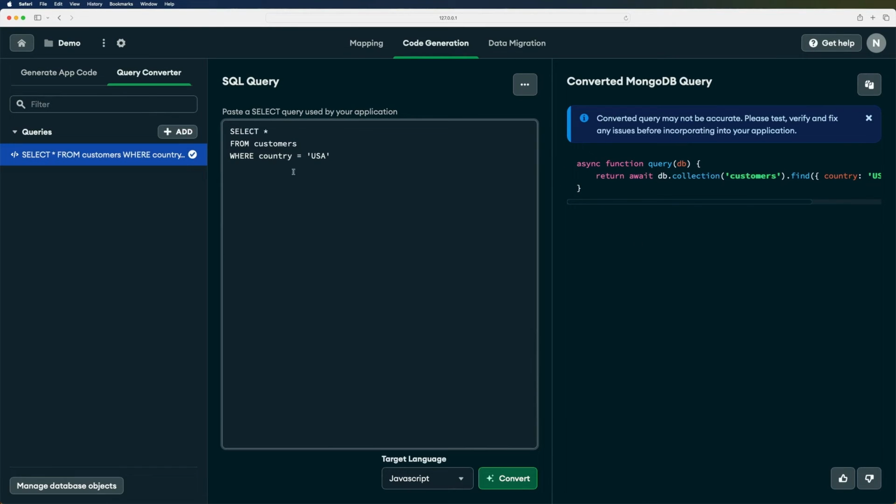So in this case, once again, we are selecting all fields from this particular table, customers, where country equals USA, so country being our filter criteria. In the sense of MongoDB, let's say that our customers table is also our customers collection. We're doing a find operation, and the filter criteria is where country matches USA.